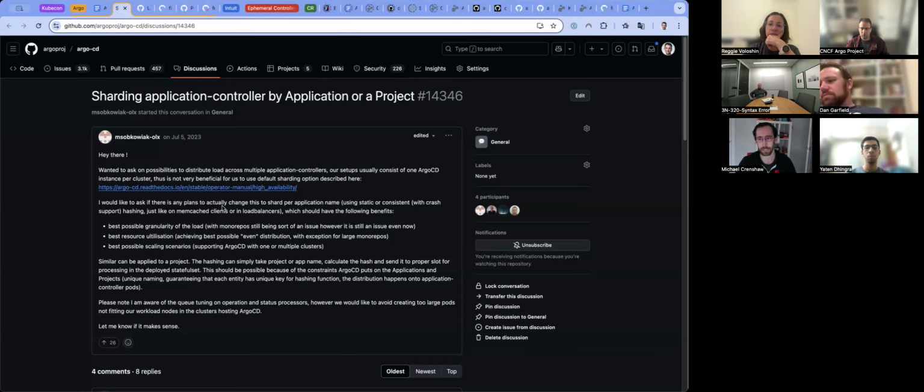Yeah, and if you look at how the application controller works, it goes to the Kubernetes API and watches everything. And now what happens if you have two application controllers going to the same Kubernetes API and watching everything? Just to have it sharded out on applications. I'm not sure if you swap in a whole lot of other problems with that.